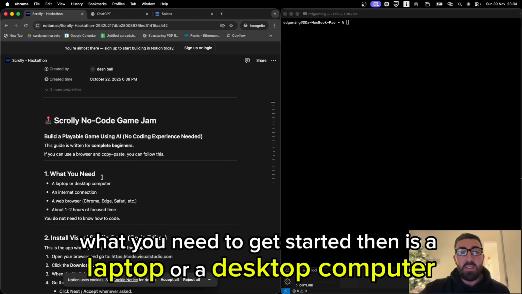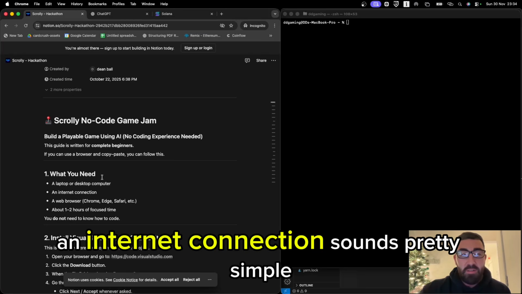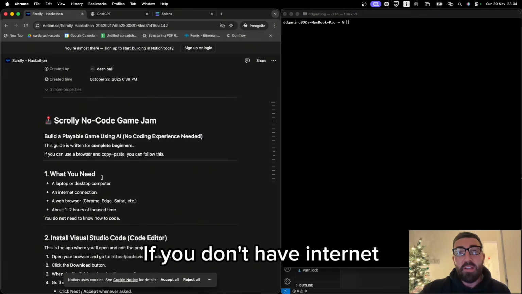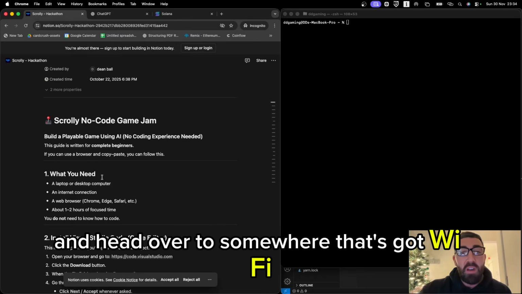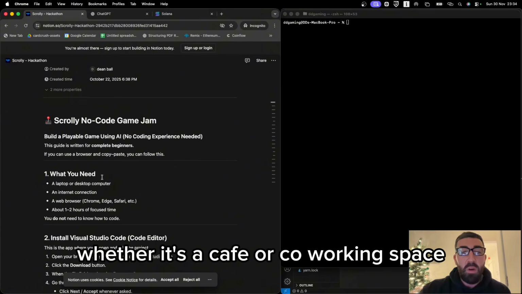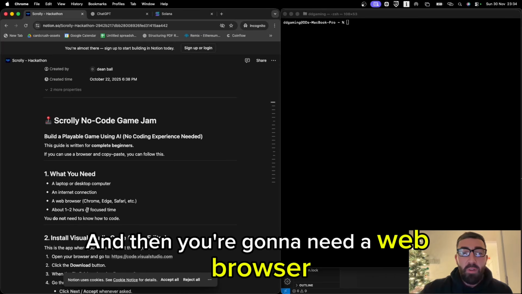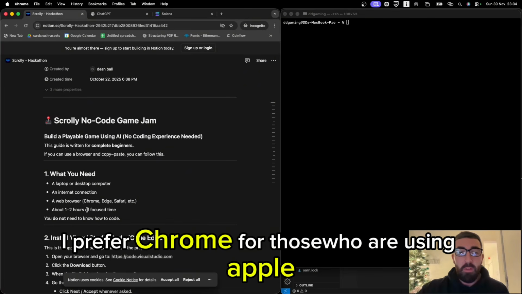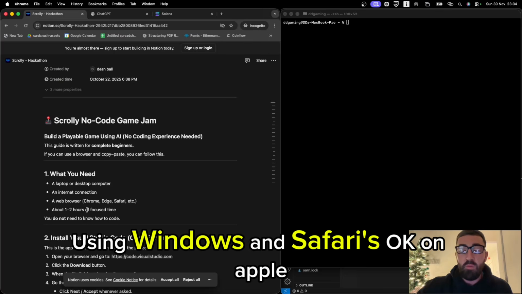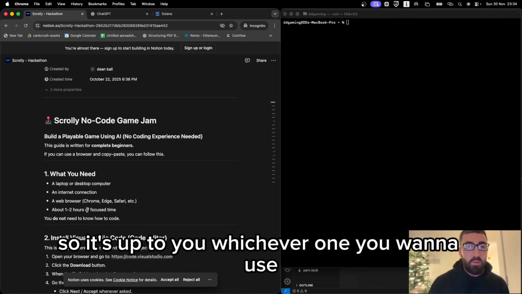So what you need to get started then is a laptop or a desktop computer, an internet connection. Sounds pretty simple. If you don't have internet, head over to somewhere that's got Wi-Fi, whether it's a cafe or co-working space. And then you're going to need a web browser. I prefer Chrome for those who are using Windows. Safari's okay on Apple, so it's up to you which one you want to use.